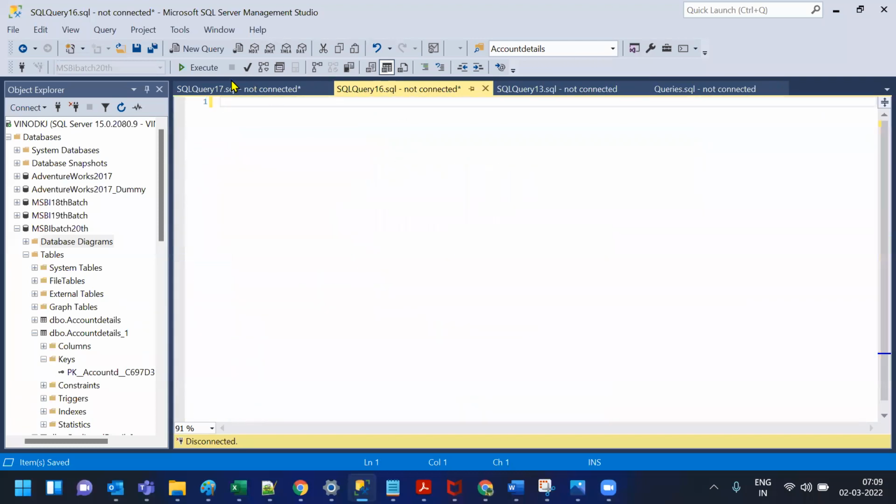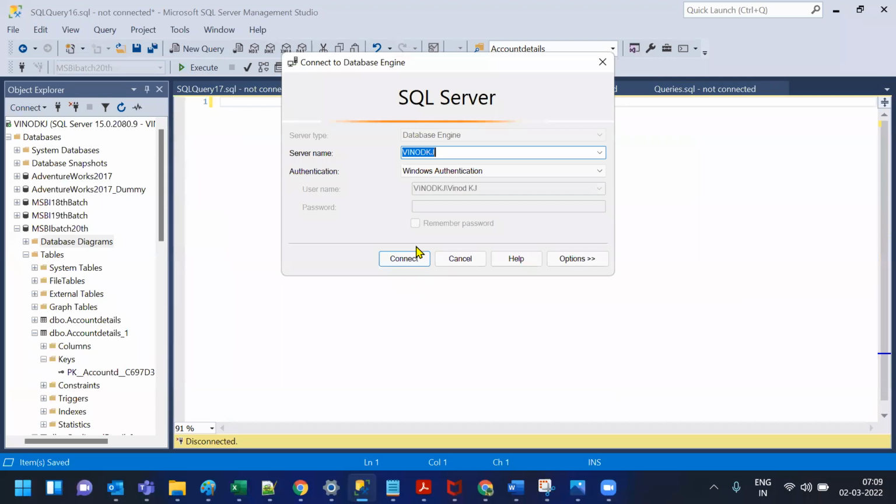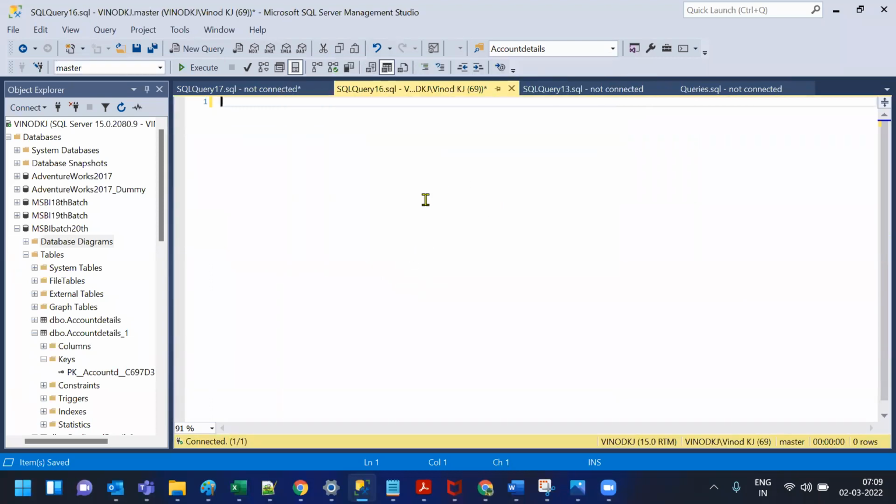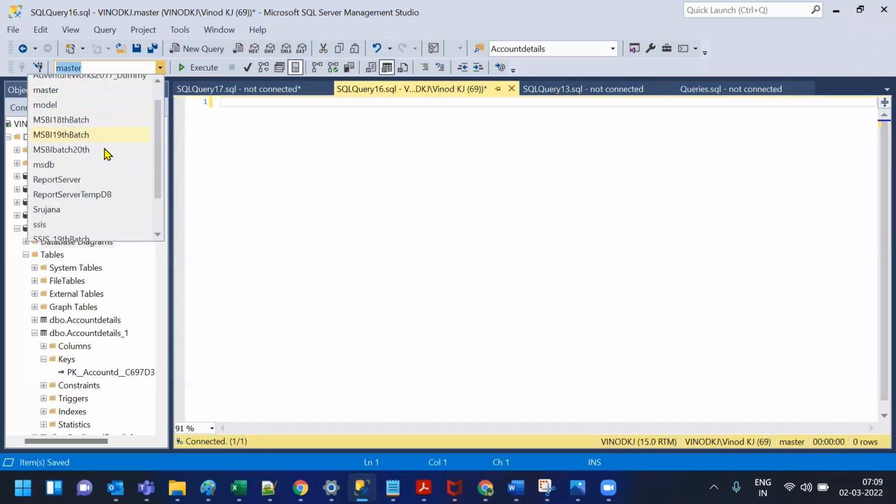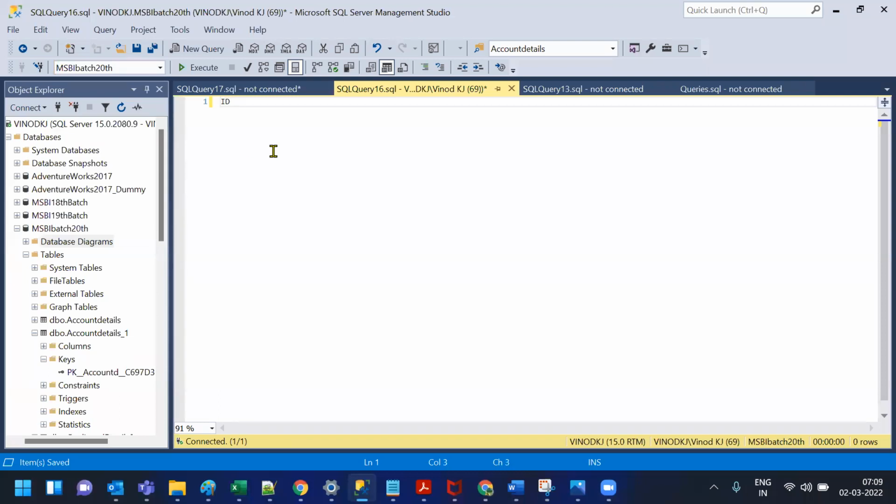Okay, so we'll go to the next topic. Identity property. Identity property, write it on the side heading.